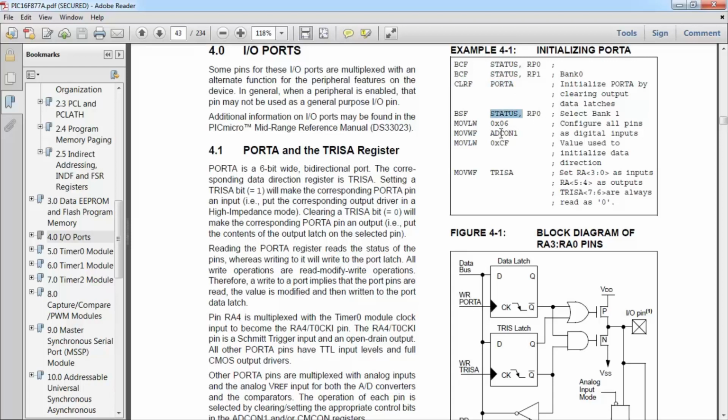Then status bit set, that means you're setting RP0 equal to 1. Set is just like, let's turn on RP0, which means STATUS.RP0 is now 1. And then move the value 0x06, which means 6, to the working register, which is this one. Move. And then move whatever is inside the working register to ADCON1. So it's essentially just saying ADCON1 is equal to 6, which initializes all pins as digital inputs.